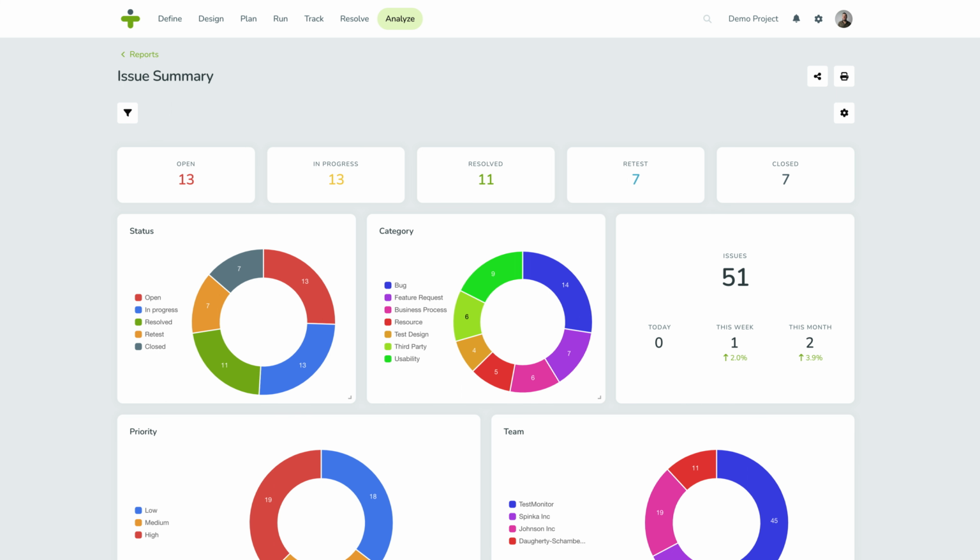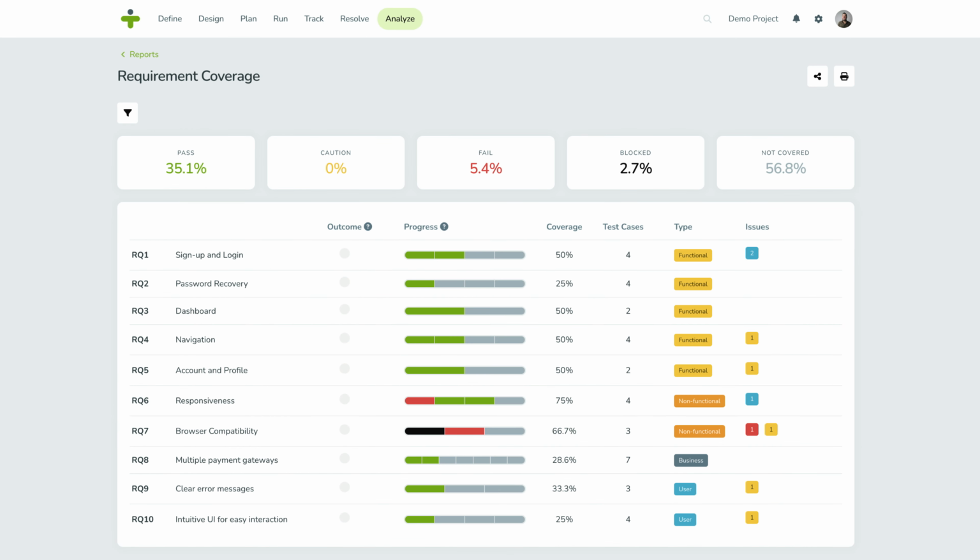As throughout TestMonitor, you can refine these reports by using the filters. In addition, you can change the chart type for the individual graphs, hide certain graphs, and rearrange graphs all to your specific preference. Coverage reports tell you which of your test cases have supplied with a test result and which ones don't. We have coverage reports for requirements, risks, and applications.